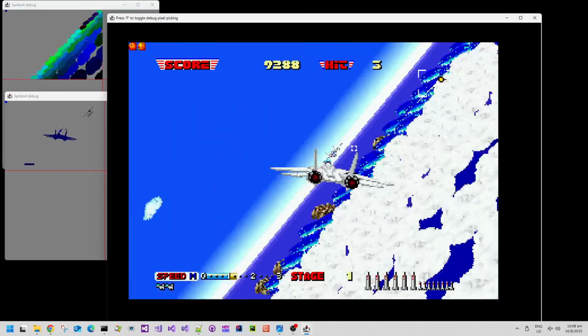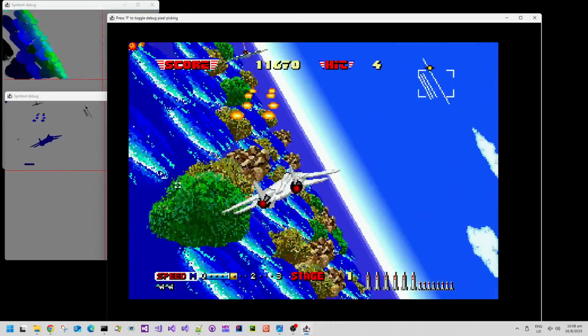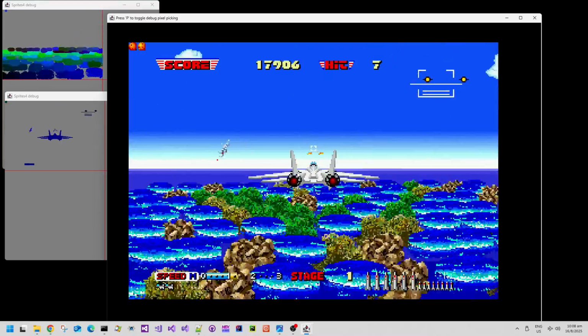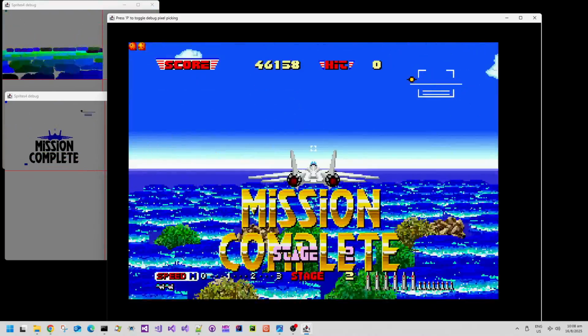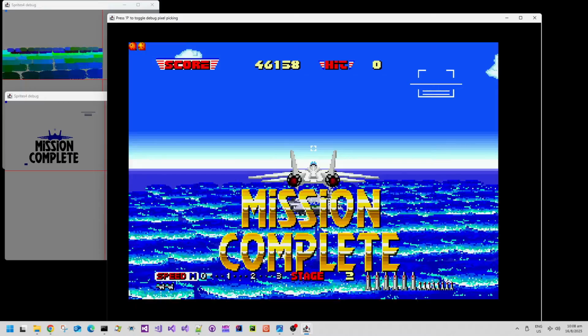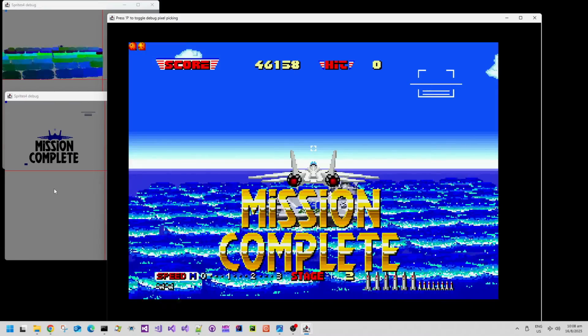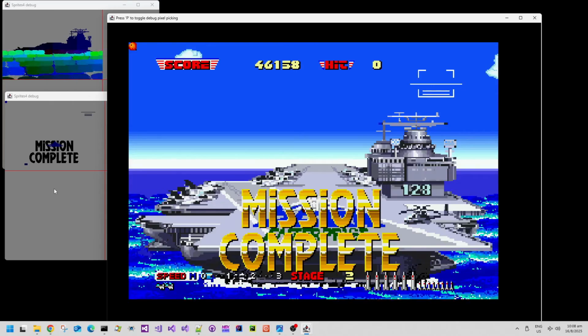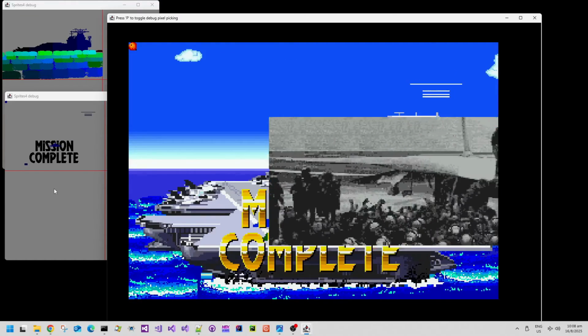So the original arcade hardware renders all of its sprites into one layer, but those hardware sprites have their internal priority and everything like that. But I had to use two Sprites 4 boards to get a roughly comparable fill rate compared to the arcade.